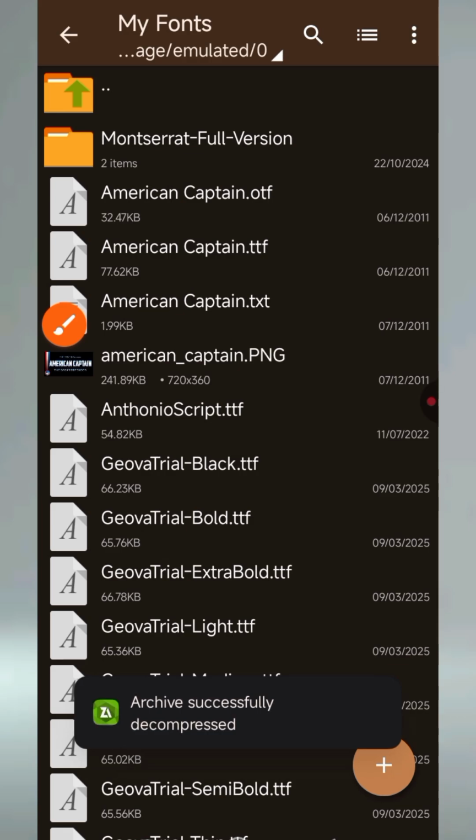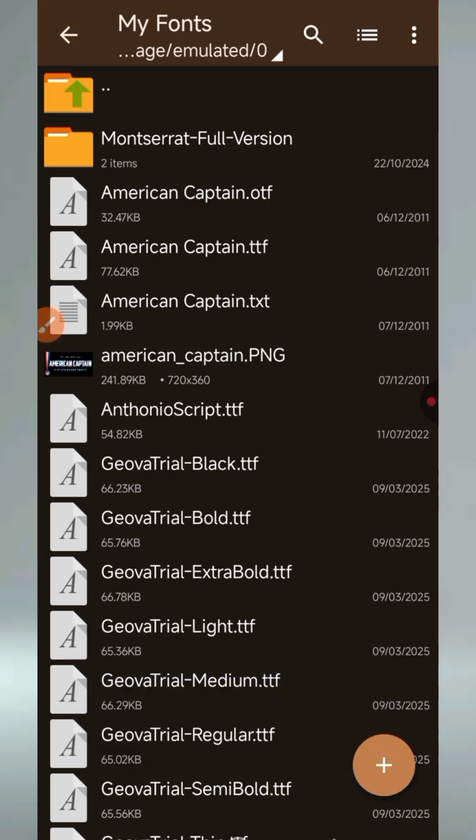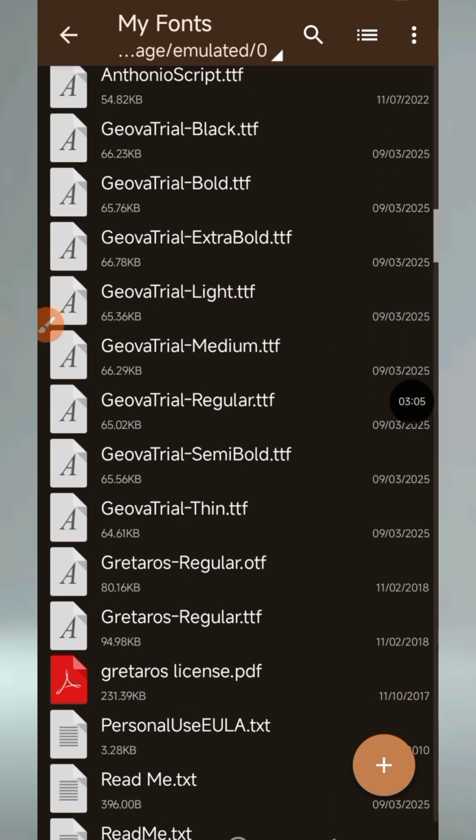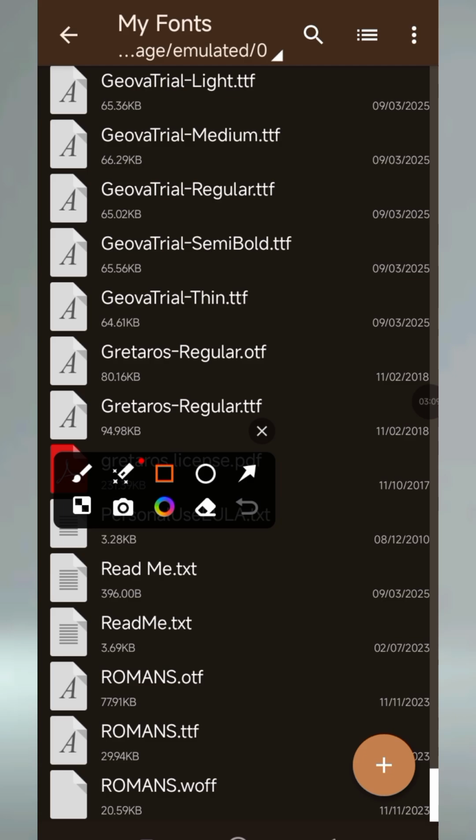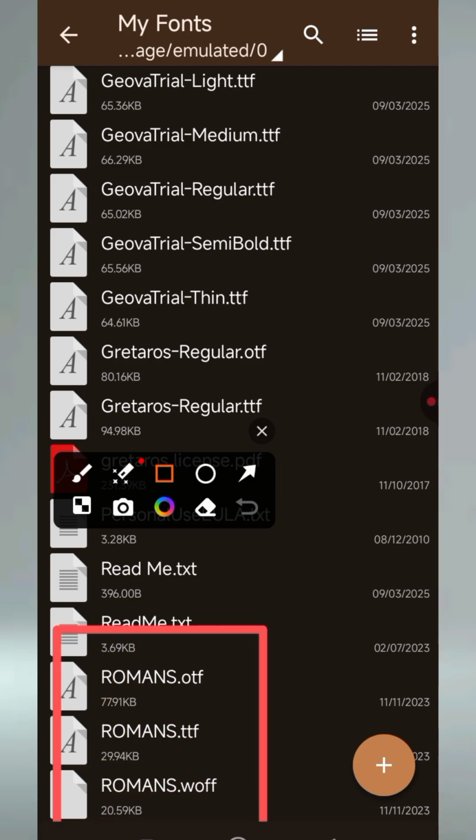As you can see, it says archive successfully decompressed. That's good. So let us find the decompressed file. That is the file that has been unzipped into my fonts. Romance, it has been unzipped into my font.